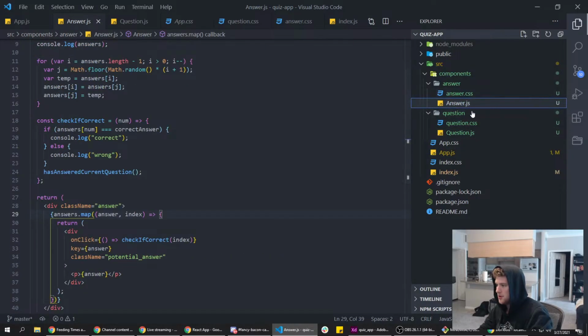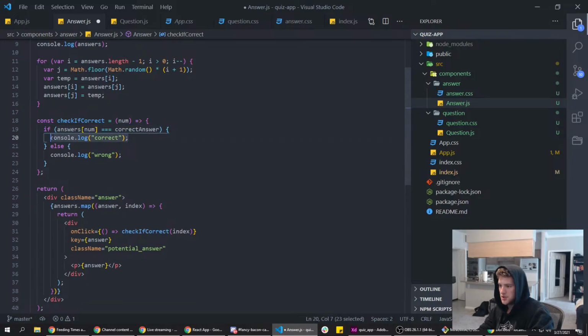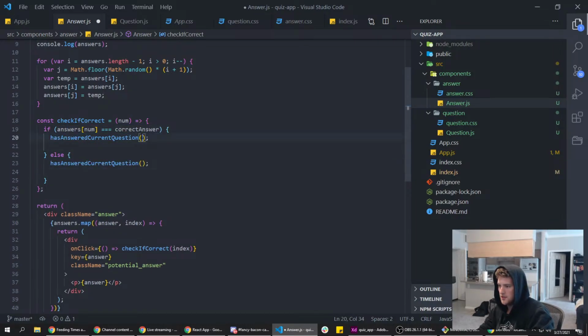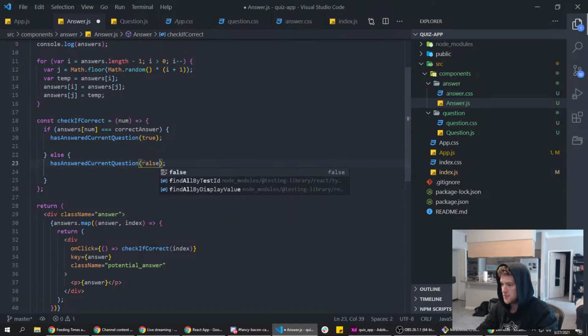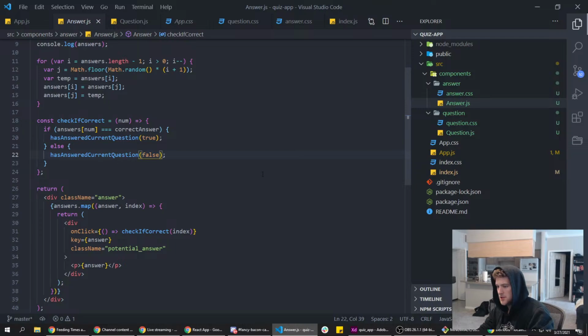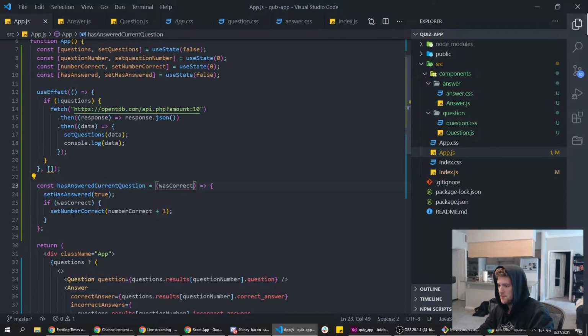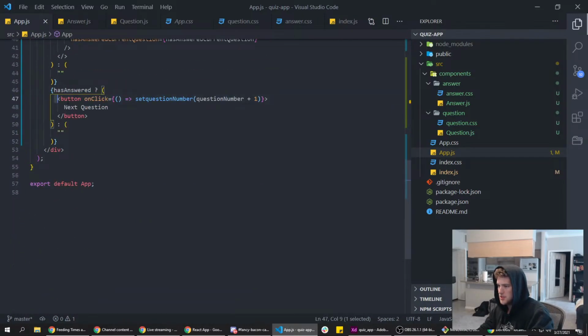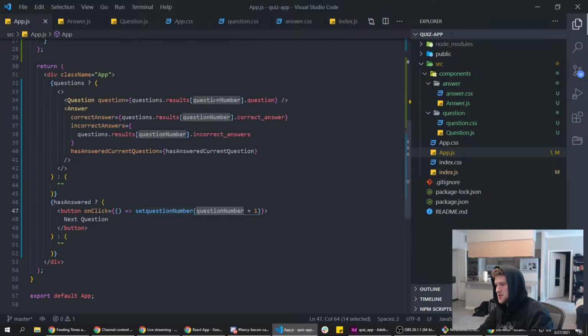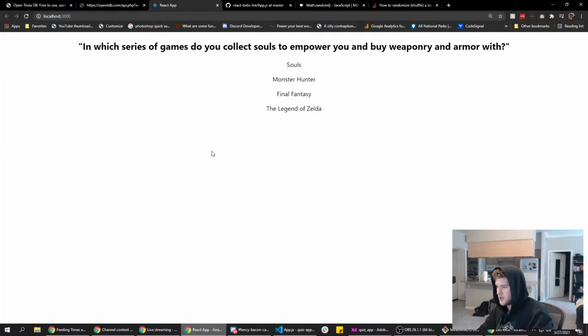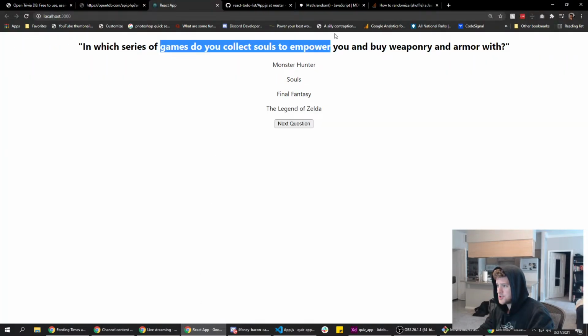So down here, we'll actually call it in both of these. And then this will be true, and this will be false. So if it's true, then they get +1 to their number of questions correct. If it's false, then it doesn't run that. But it does set has answered to true, which displays our button here, which will allow them to get the next question. But when we click it, the question's not updating.